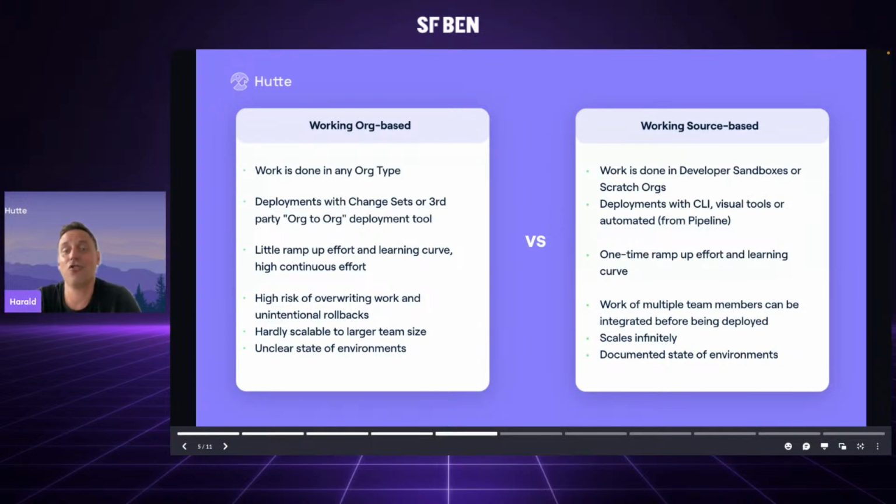The reason you should use developer sandboxes or scratch orgs is that they have the ability to internally track changes. They have a hidden version control system under the hood, which third-party tools can use to visualize and show you in a very easy way which metadata changes you have made.